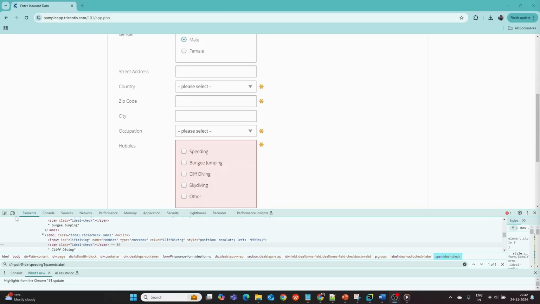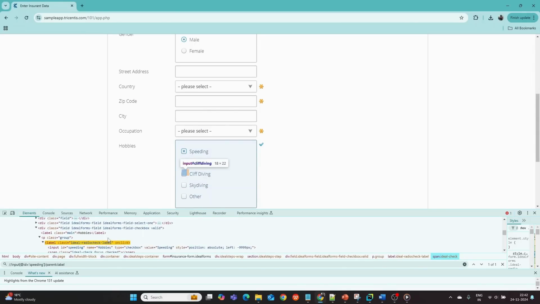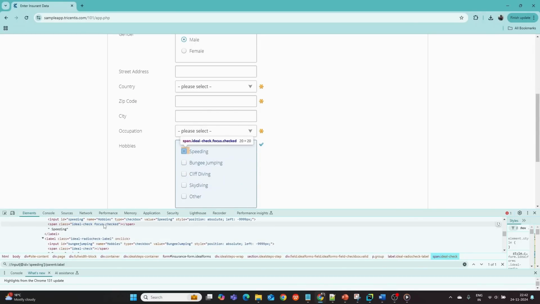When we try to focus a checkbox, it can be in either of two states: either it will be focus checked, or it will be idle checked. See, now I brought focus to bungee jump. That is why the bungee jump is focus checked, and the speeding was idle checked. Using these two properties, I can identify whether a particular checkbox is selected or not.